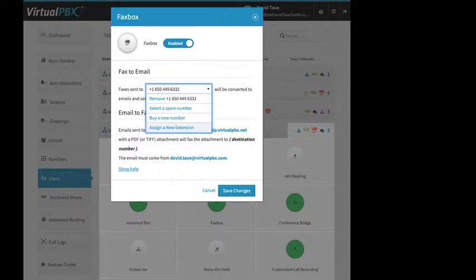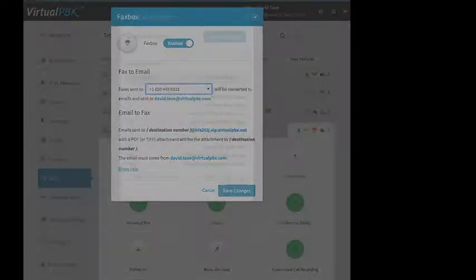If you choose to add an extension number, this is only an inbound fax box, and this user will have trouble faxing out. All right, so let's see if I change it to use an extension number.